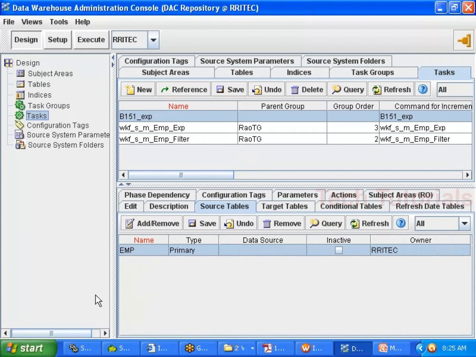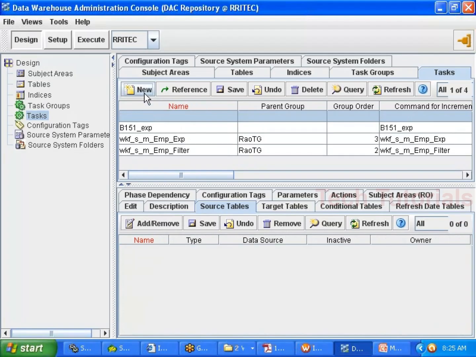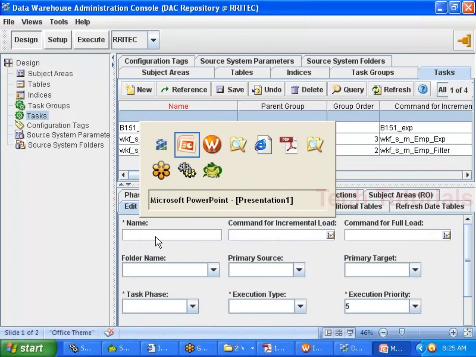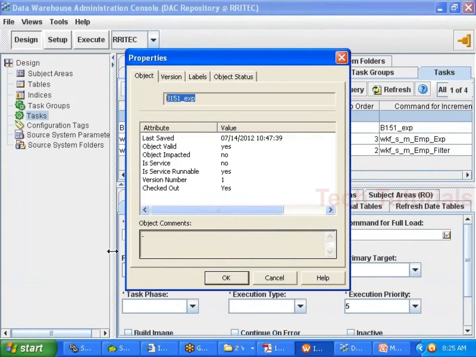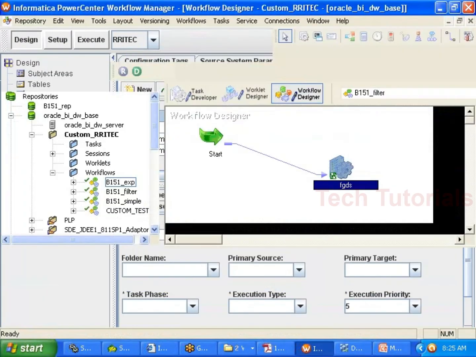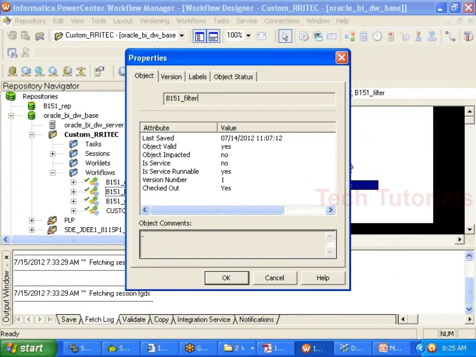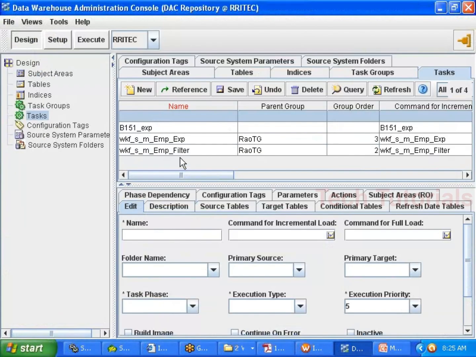Now, once it is done, then we need to import one more workflow. How to do, sir? Same process. Click on new. You people get me? Click on new. Next, we need to provide a name. I am taking the name from here only. Right click, then properties. This name I am taking and putting the same name here.